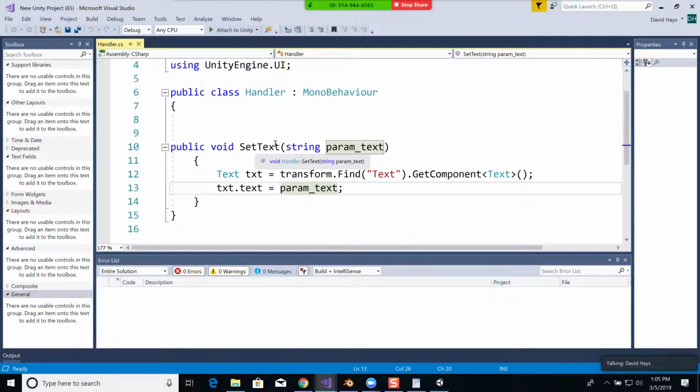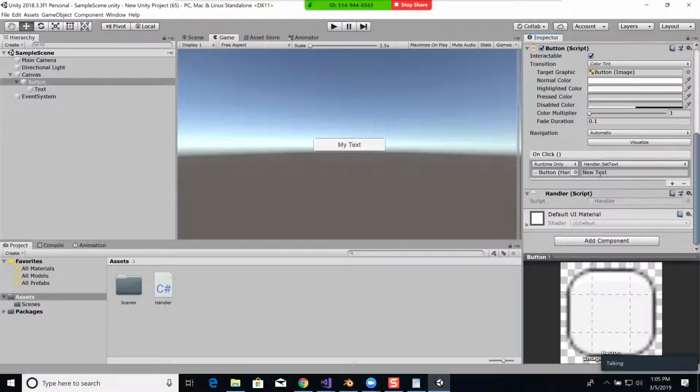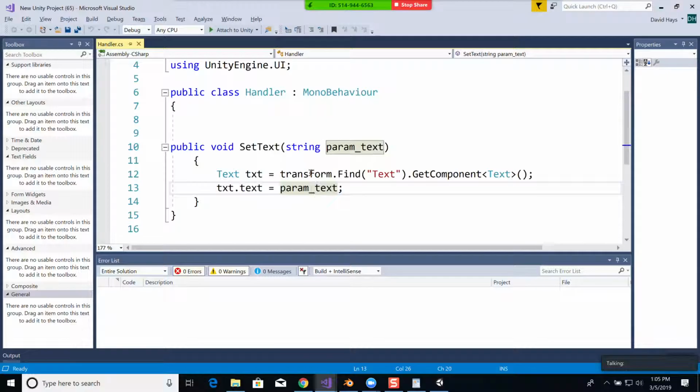We made the connection between set text and we made that our handler for the button. And that's what made the connection then between the text and doing its transform. Does that make sense? Yeah, I see now. Yeah.